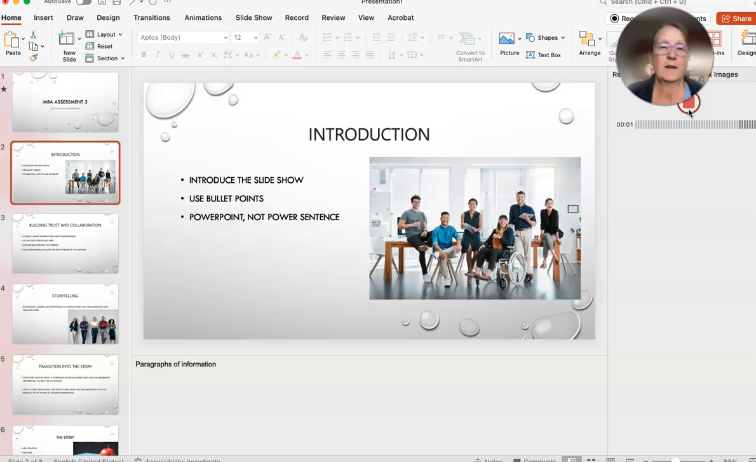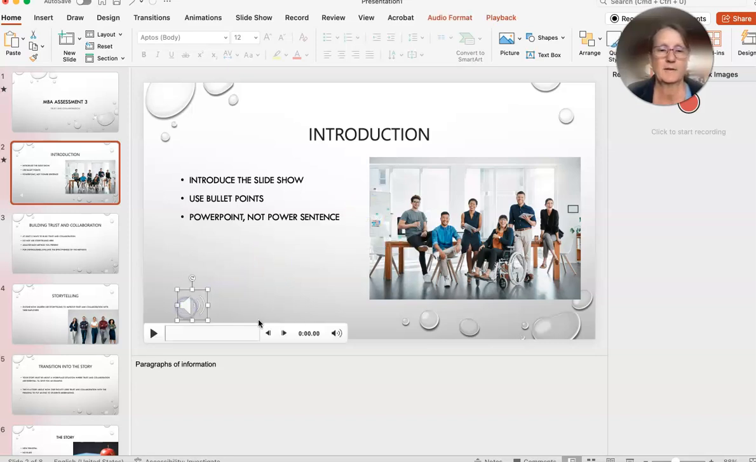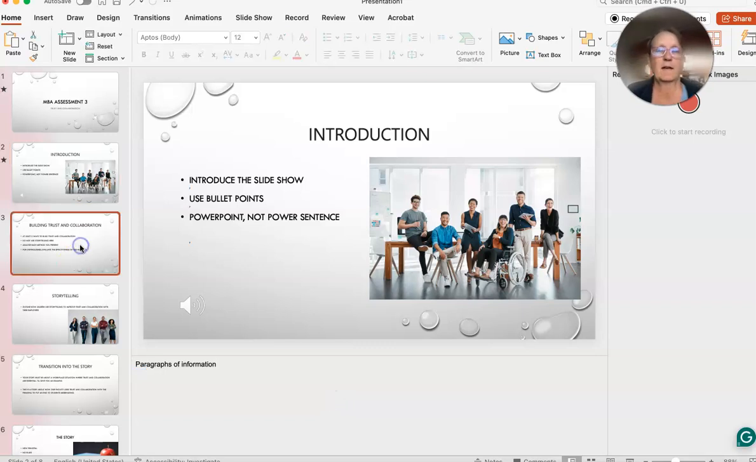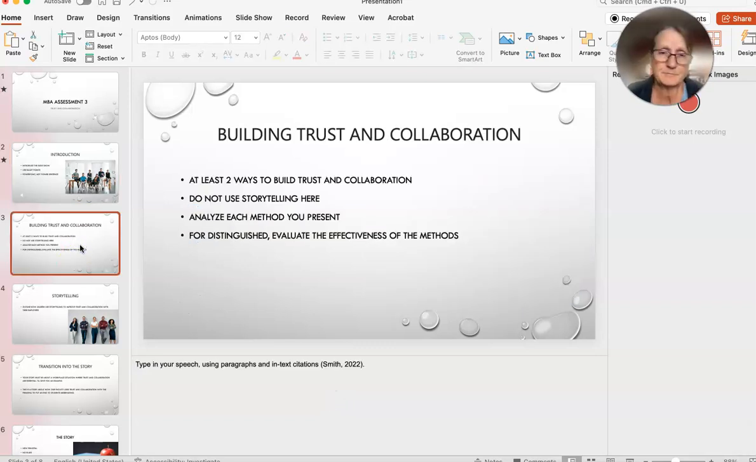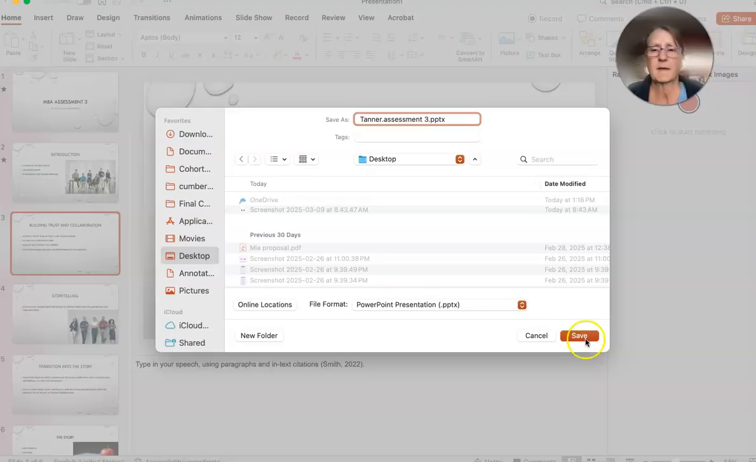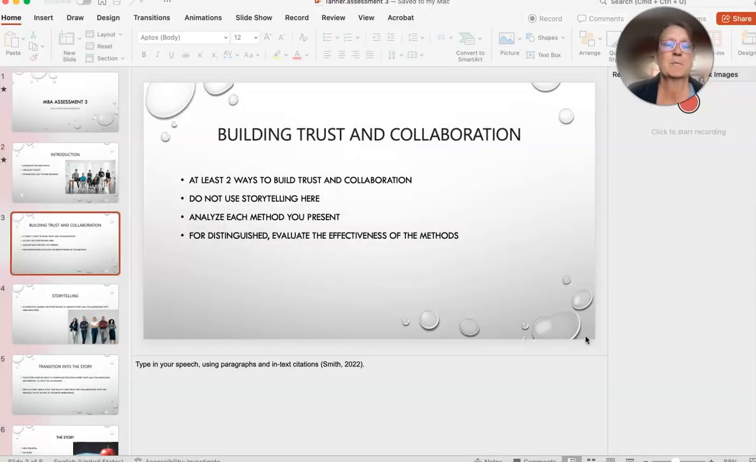This slideshow introduces trust and collaboration and how it can be improved upon in the workplace. I'm going to insert that. There's my icon. Slide that out of the way. Okay, so go through and do that for every slide. When you're all done, make sure that you save your PowerPoint. Okay, I've saved my PowerPoint.